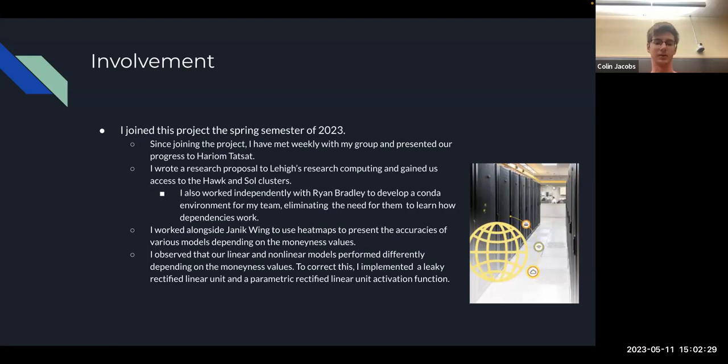And so I worked alongside Yannick to just develop all of our heat maps in the beginning and kind of help with the programming on that end. And that was something that we were really presenting to Hariam a lot. And like I mentioned earlier, I came up with the different activation functions that we ended up using.